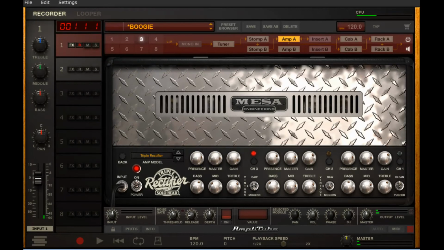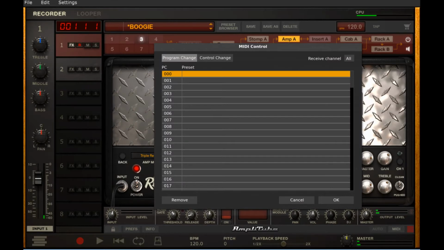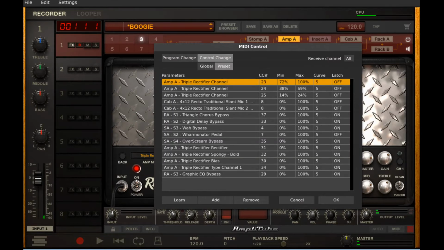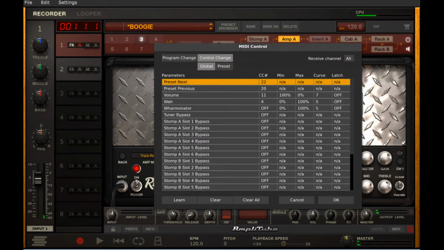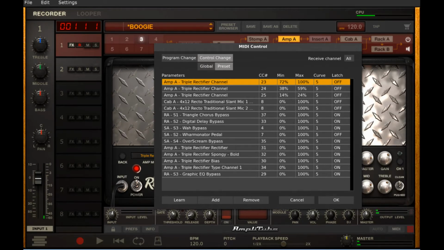Okay, so over here in our Amplitube software, this here is my boogie tone. So this is using a Mesa Boogie triple rectifier, and what we want to do is head over to the MIDI. That's down on the bottom right there. Select that, and you can actually have a global controller, so this will work across all your different patches, or you can have one specific to the preset.